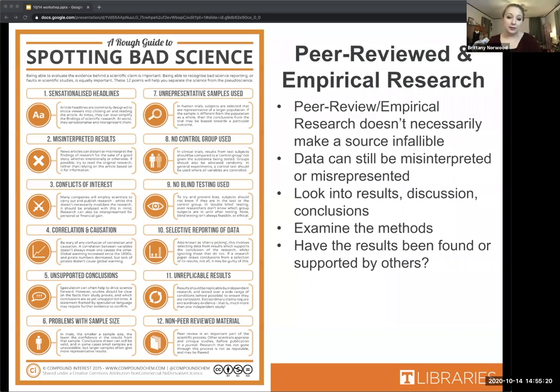And finally, and this is one that might be a little bit easier to start out with, you want to see if the results of the article have also been supported by other researchers. So just because maybe one article is saying something different from everybody else, that doesn't necessarily mean that they did bad science. It could be the case that their sample, the people that they were interviewing, could have been very different from what everybody else had been looking at. Maybe everybody else had a more generalizable sample, but these people were looking at a very specific population.